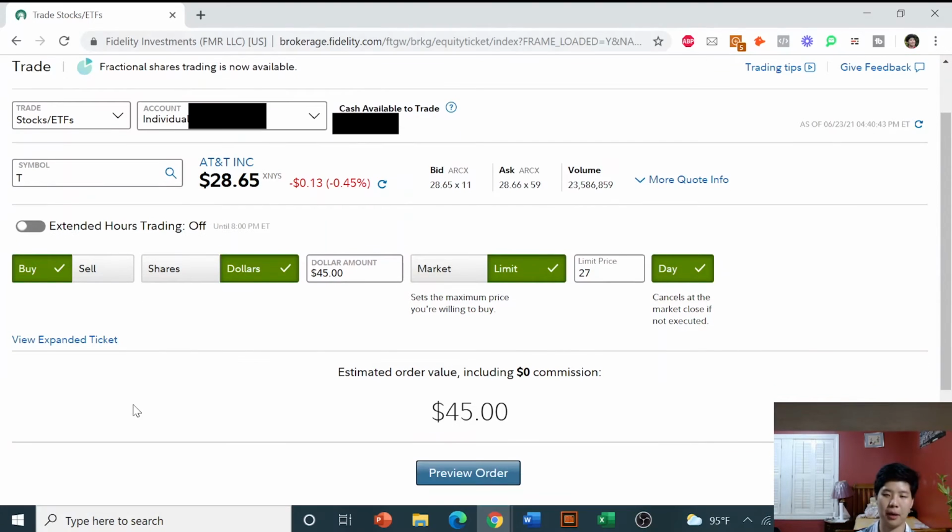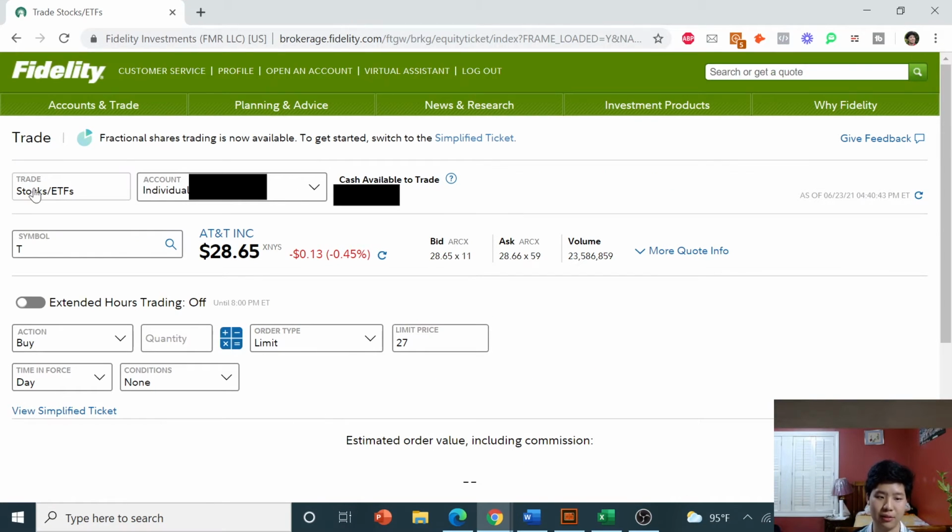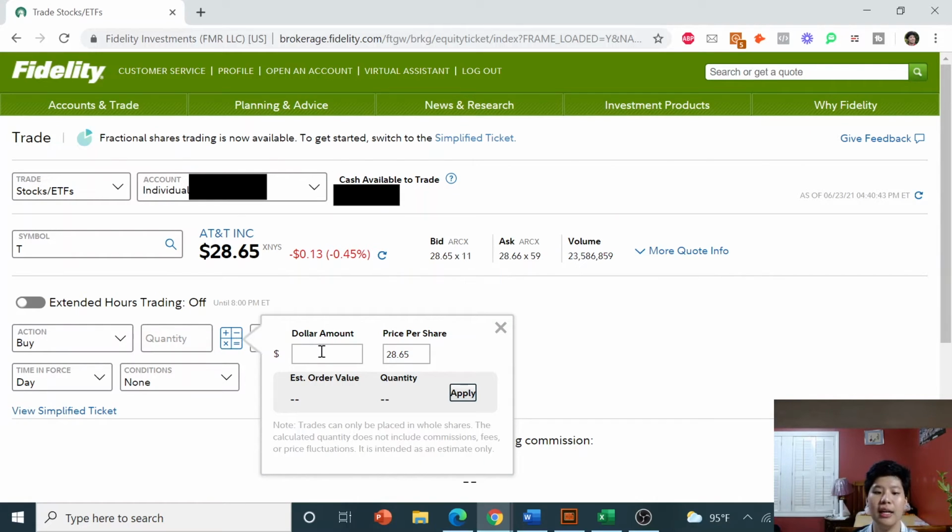If you'd like more options, you can always click view expanded ticket. Same thing, you'll still have the stock, your account, the symbol, it'll still give you the information, but here you'll notice that there are some more options. You still have buy, sell, but with this quantity field, you can click on the calculator and figure out how many shares you can buy. So same thing, let's say I have $100, it will calculate, oh, you can only buy 3.49 shares. The simplified version will automatically do it for you.